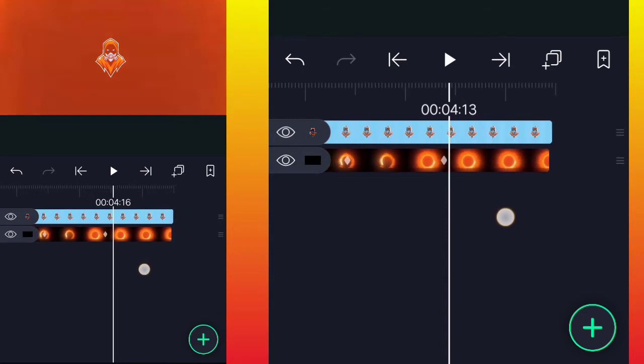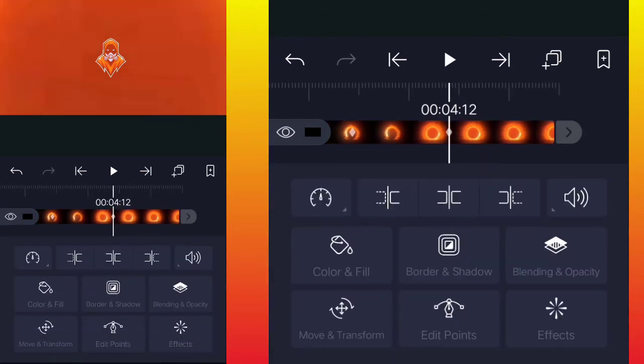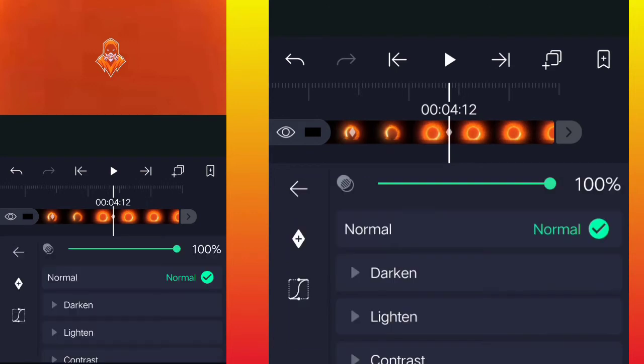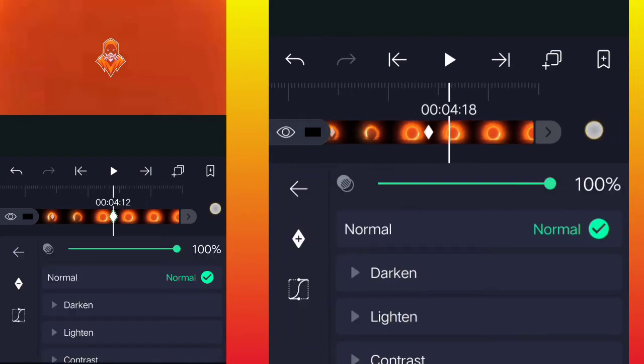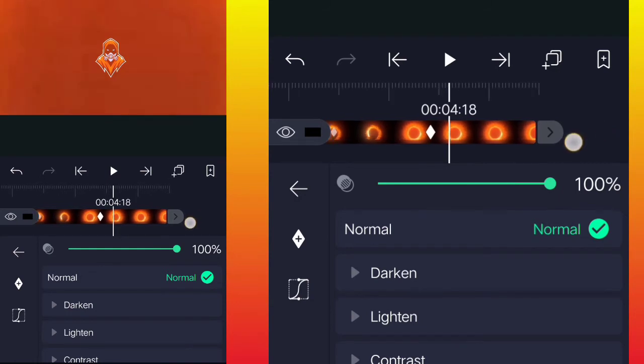Now again select the base clip and press blending and opacity, and here add a keyframe and move a little bit forward and decrease its opacity to 0.